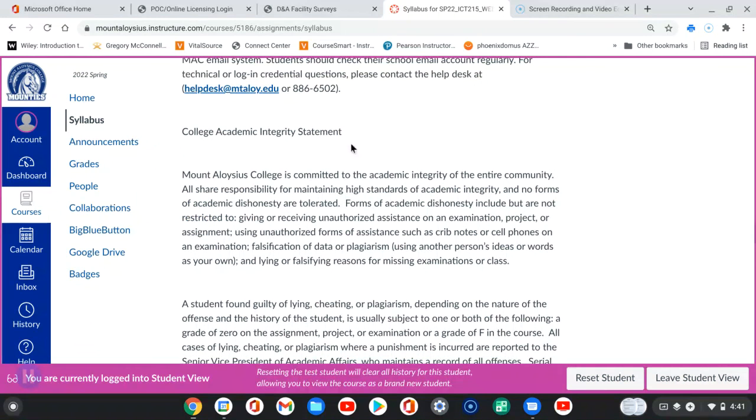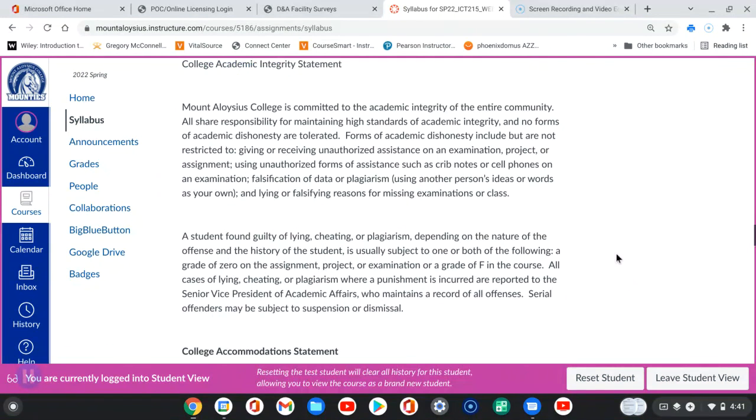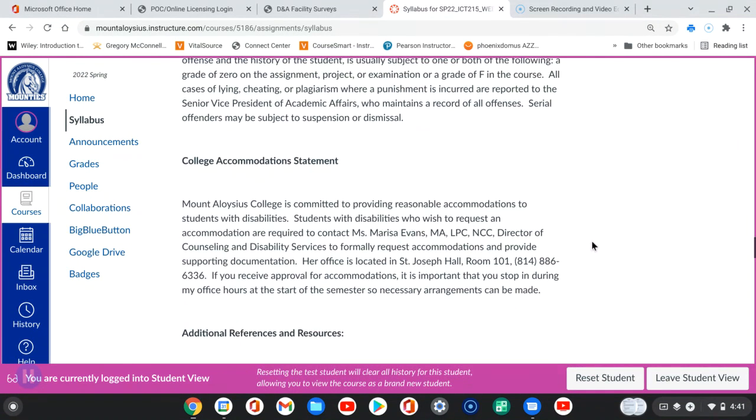Mount Aloysius College Academic Integrity Statement. Don't cheat, don't plagiarize. Those kind of things can lead to an F for a particular assignment, up to and through complete failure for the course.